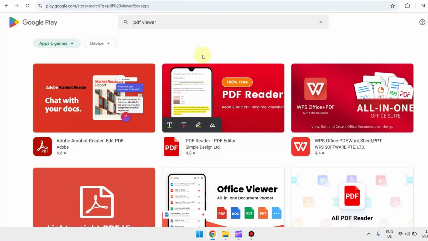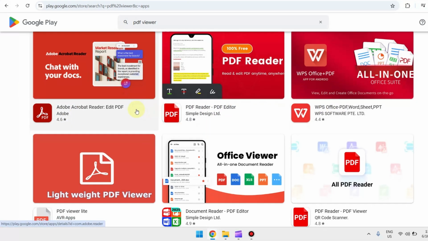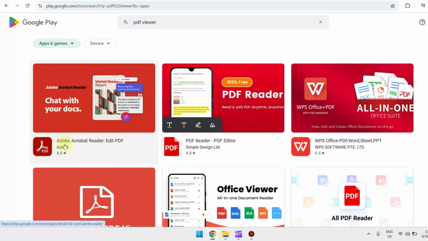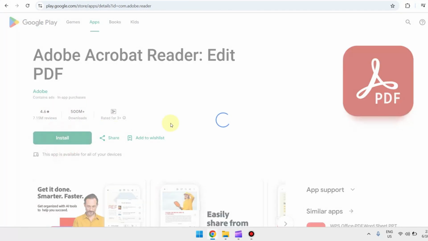So of course, to open a PDF file on your Android TV, you're going to need to use a tool or an app like this that can help you open the file. There are a lot of options here that you can choose from, but we're going to try and use Adobe Acrobat Reader. Just click on it, then click on Install.